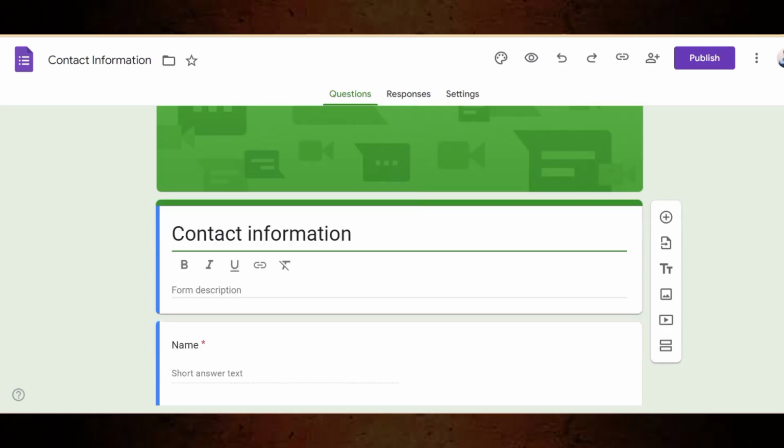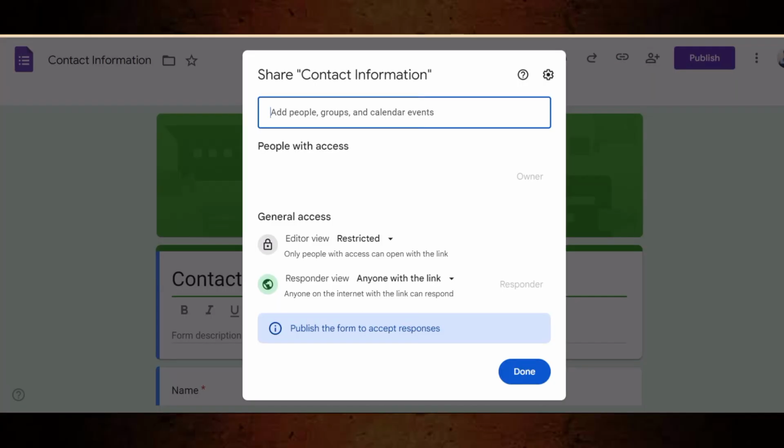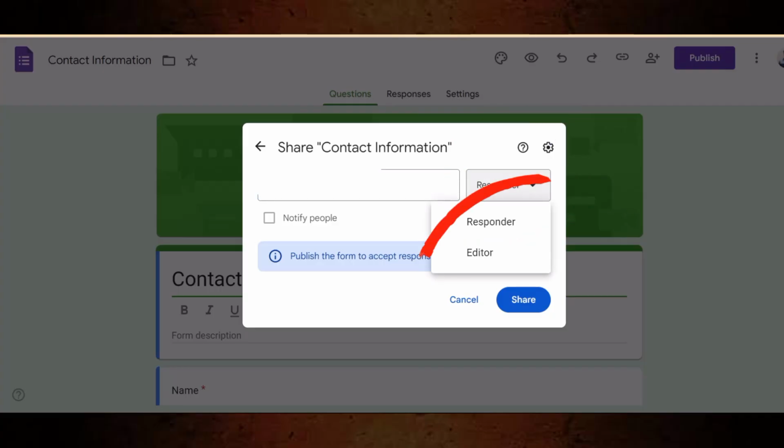First, open the Google Form you want to transfer. You can find it in your Google Drive. Click the Share button. If the person you want to make the owner isn't added yet, type their email address, give them editor access, and hit send.